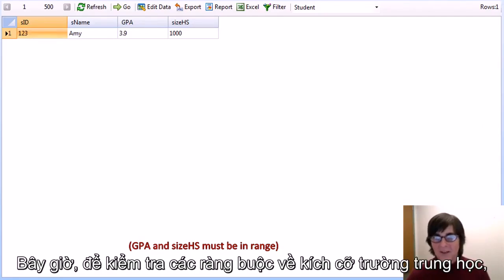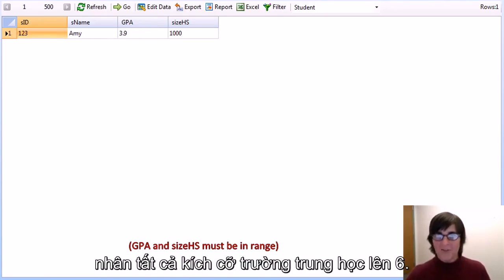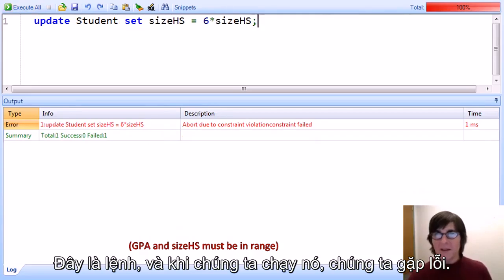Now, to test the constraint on the size of high school, we'll try to run an update command that multiplies all high school sizes by 6. Here's the command, and when we run it, we get an error.